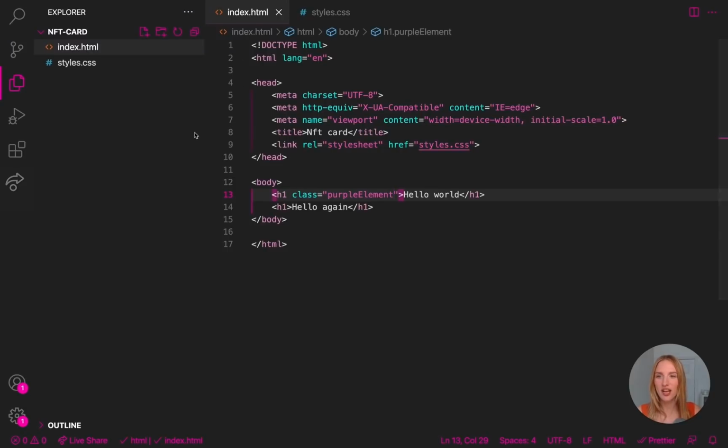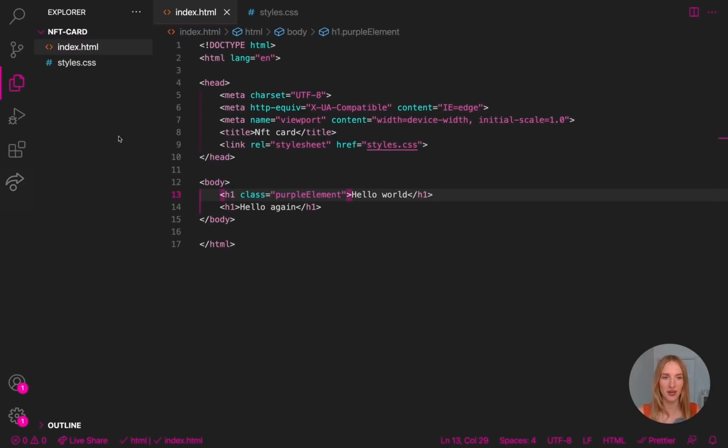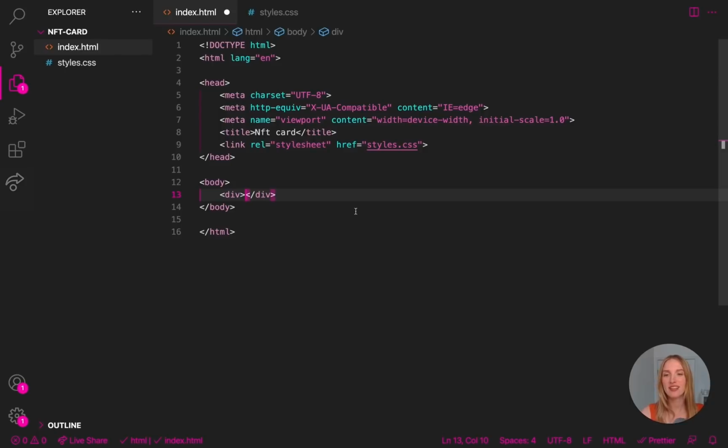Back in our application, I'm just going to adjust this so we have a little bit more room here. Let's get rid of both of these and we're going to create a div. A div defines a section in an HTML document. We're going to give this div a class called card. This div is going to be the container for our NFT card. And for now, we'll just write card inside of this and hit save.